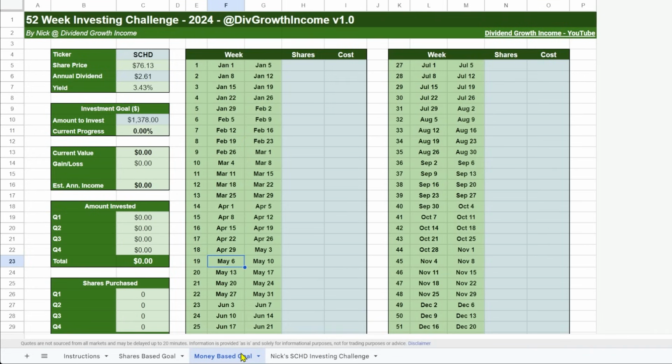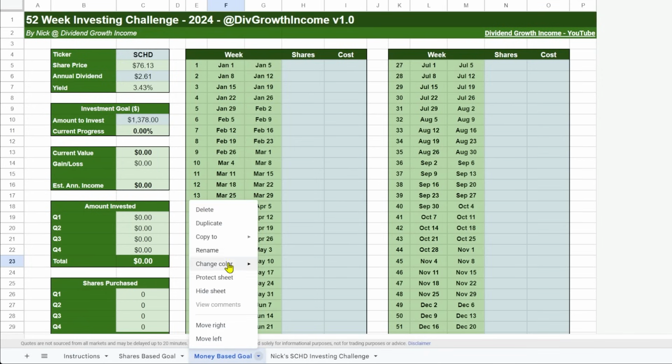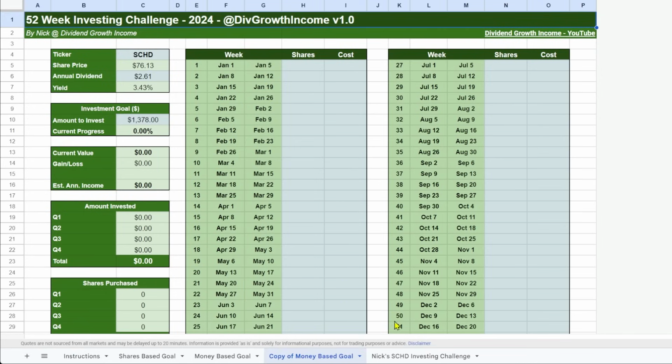Same with the share-based goal. I'm going to duplicate the money-based goal tab just to be on the safe side, leaving the original template intact and in place. I'm going to call this VOO $5,000 challenge. Just right-click, duplicate. All right. Here, I'll need to adjust the ticker. VOO, the annual dividend is at $6.36. Let's key this in. This gives shares a current yield of 1.46%. That's essentially the market yield at this time, as this is the S&P 500 index.